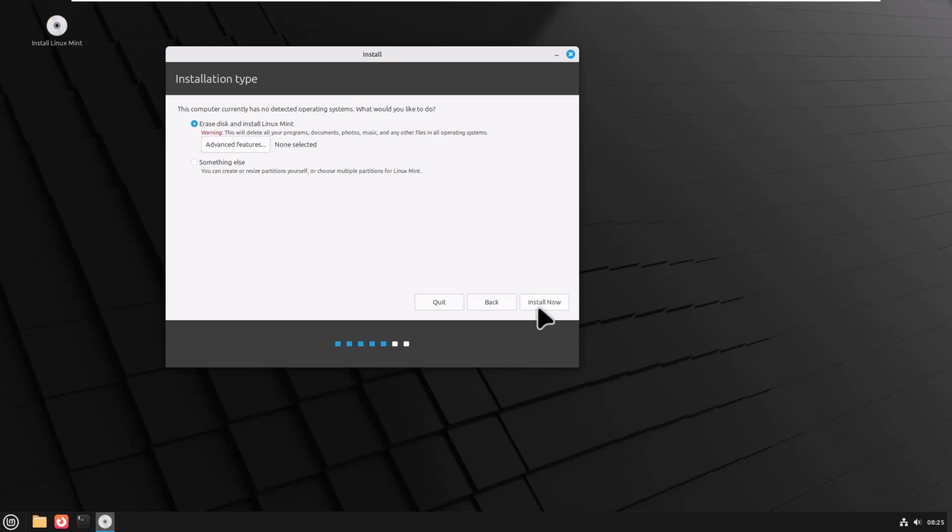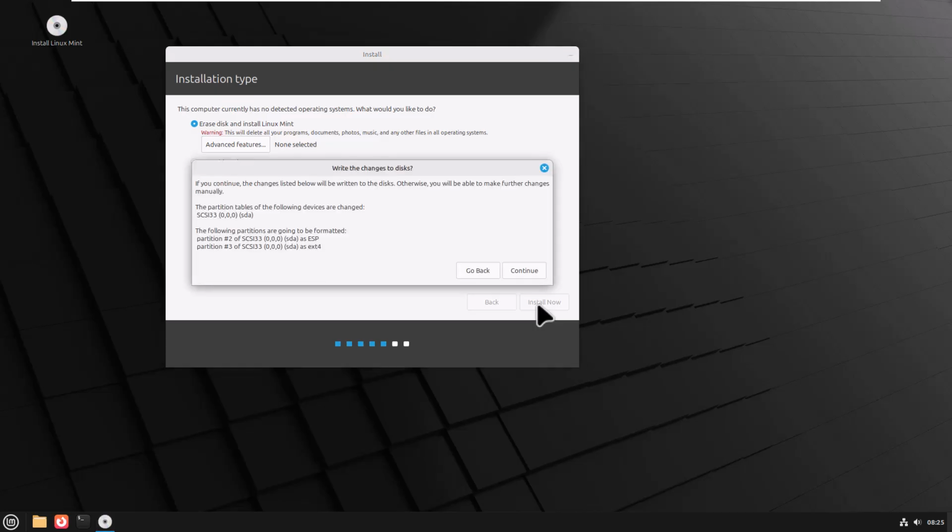Now comes the installation type. If you want a fresh, clean install, choose the first option, Erase Disk and install Linux Mint. If you want to keep another operating system or install Linux on a specific drive, choose the second option. We'll go with the first one and click Install Now. You'll get a warning, it's okay, just confirm.